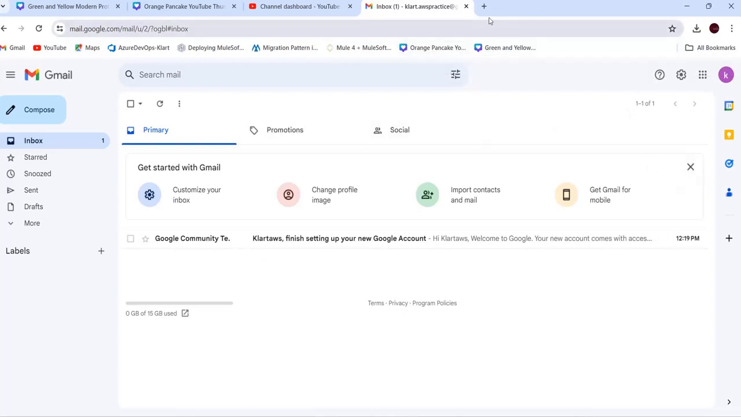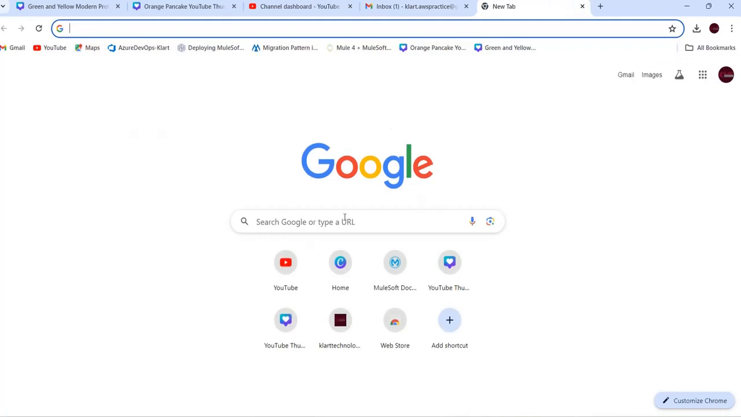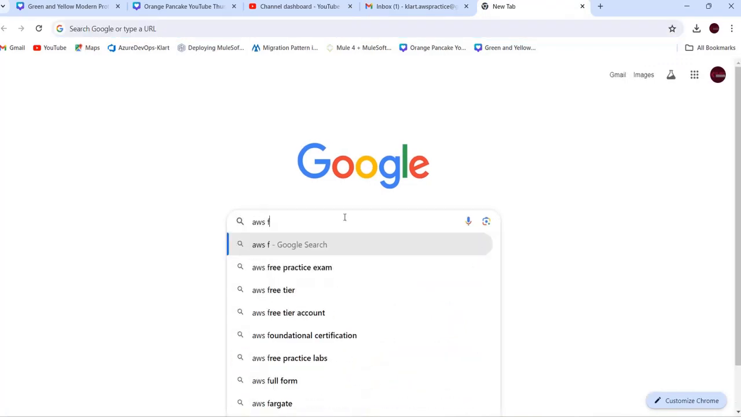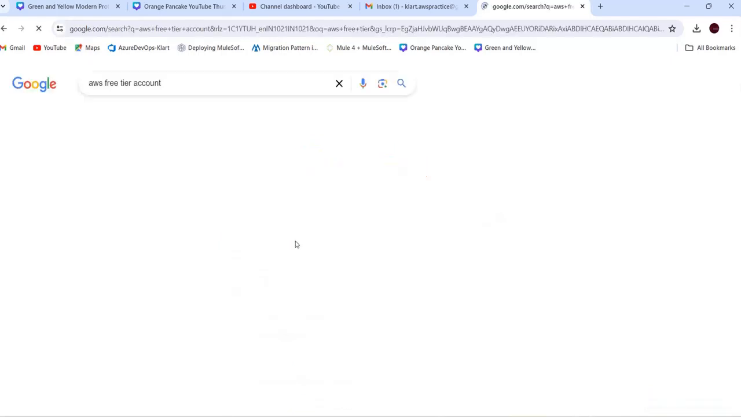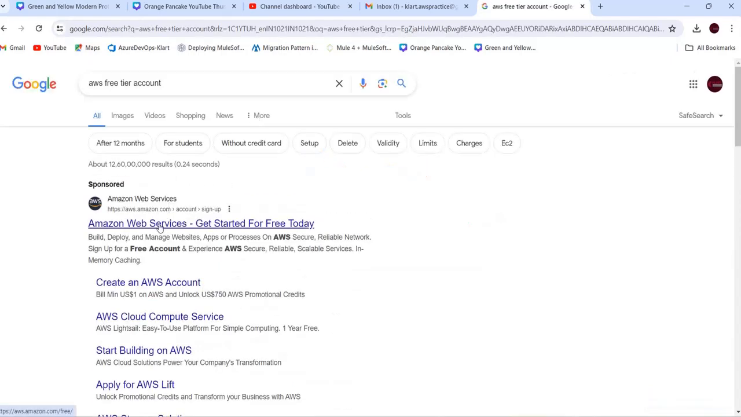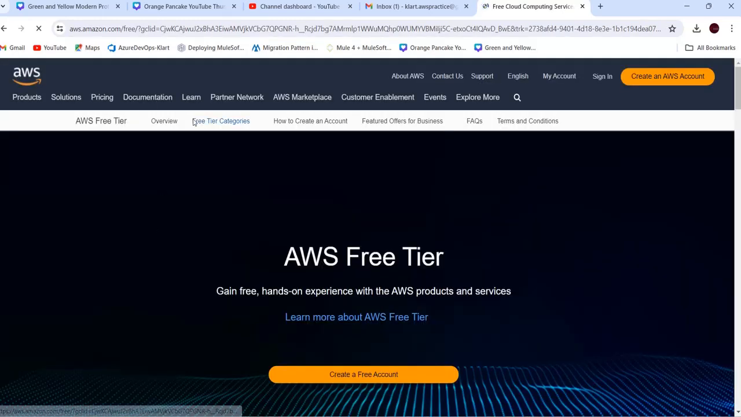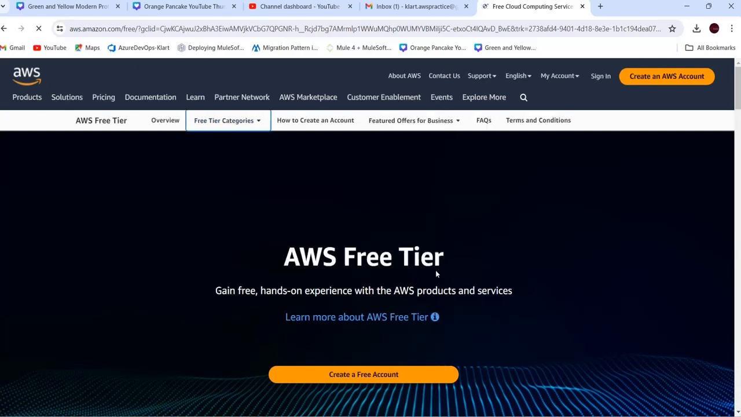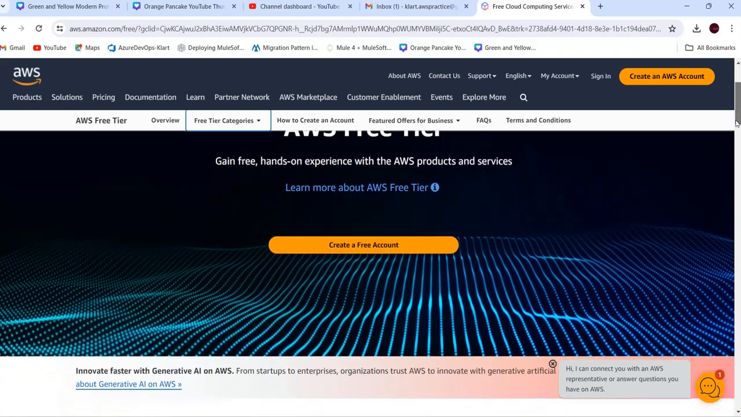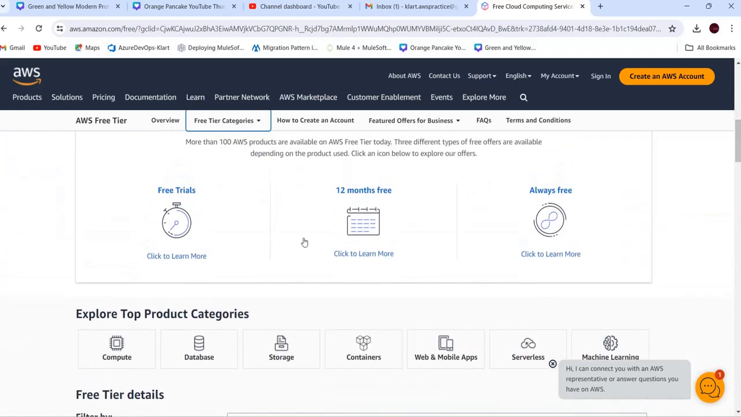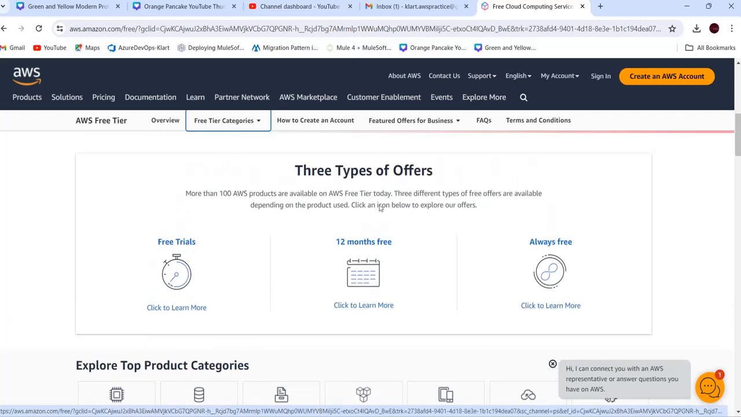create an AWS account. Alright, so in Google you can search for AWS free tier account. It will show you these options. You can just click on this. This is the AWS one. So, AWS free tier, maybe we can check what are the different options available here to create a free account. See here, we have free trials, 12 months free, always free. But this free trial will not give you all the services.